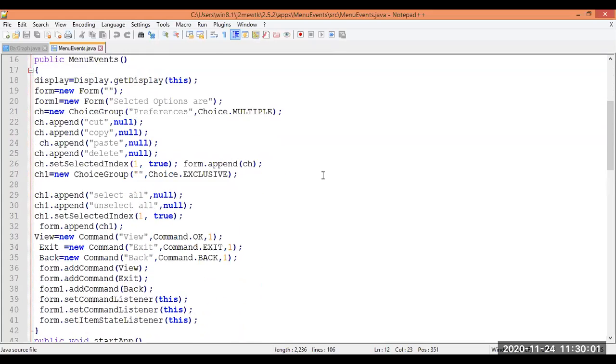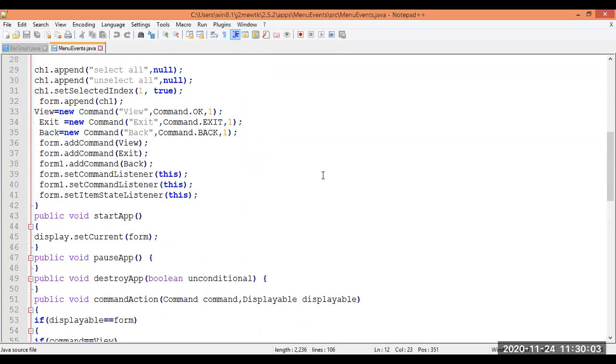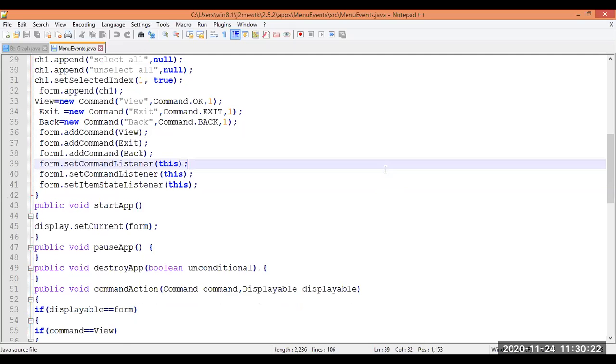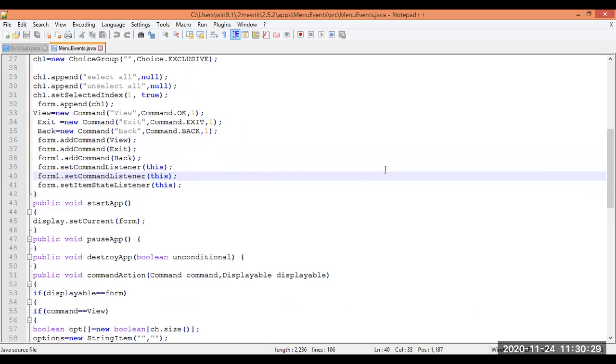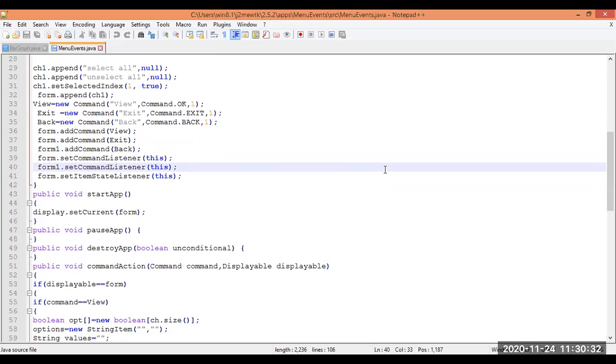So, write down the remaining. Can I reduce the font size so that the total program can appear in a single page? Are you able to see? Yes, ma'am. Right. So note down the program now.